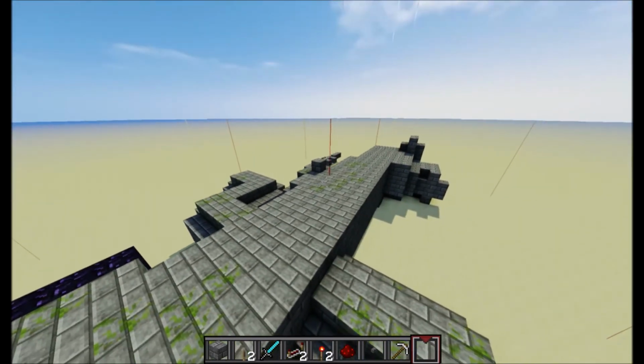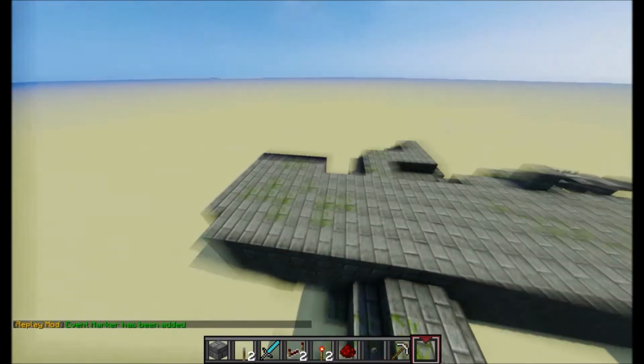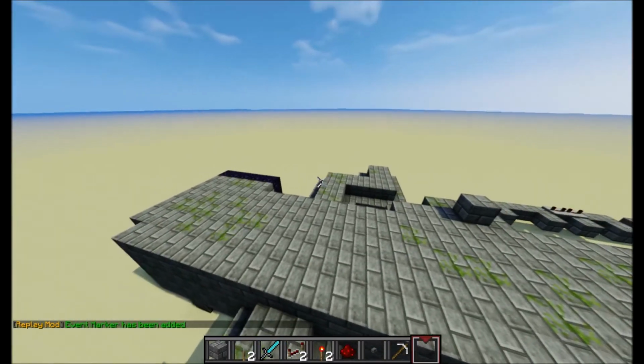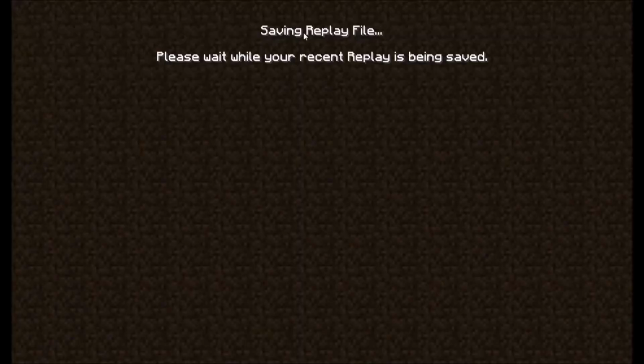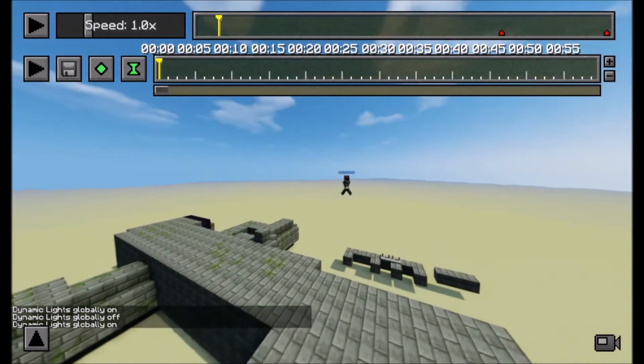Alright, so all I want to do is get rid of it. So I just want to press M, and that'll symbolize that it has ended. Then I'm going to exit the world, hit save and quit, and see, it'll save the replay. Okay, so now we're in the replay.